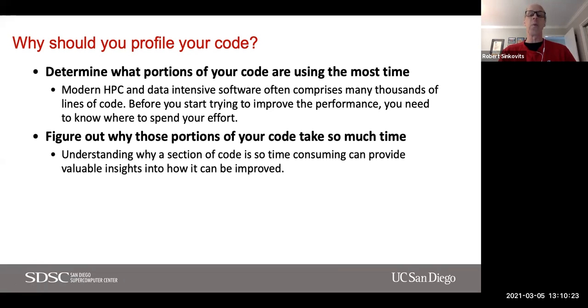First of all, you want to determine what portions of your code are using the most time. So if you're experimenting, say, with small codes, toy codes, things that you're putting together for a single purpose, you might find that your software base is pretty small. It might be tens to hundreds of lines. But most modern HPC and data-intensive software is thousands of lines. And in fact, I know some packages that are millions of lines. There's a climate code maintained and developed by NCAR called CESM, which is actually millions of lines.